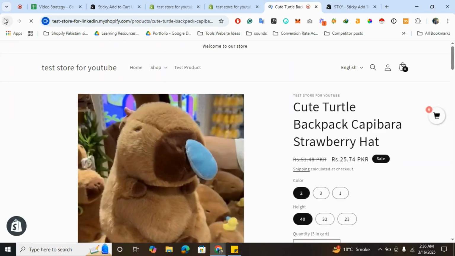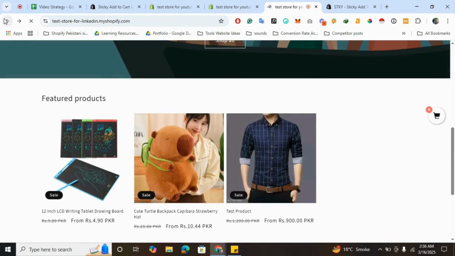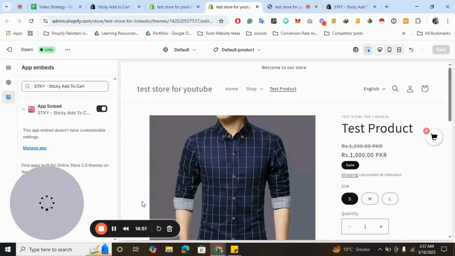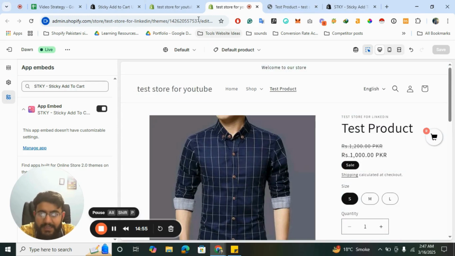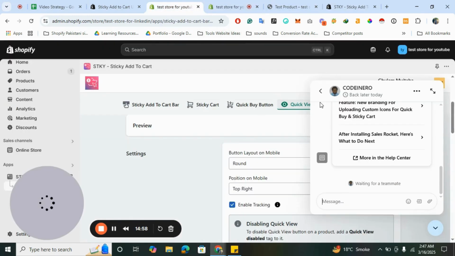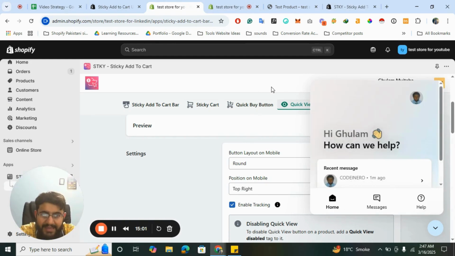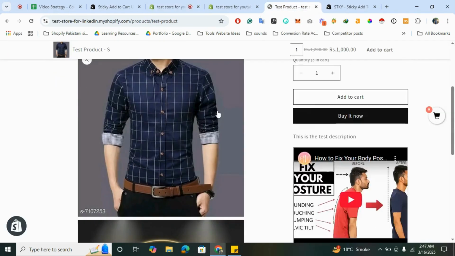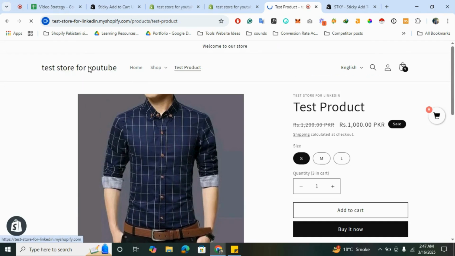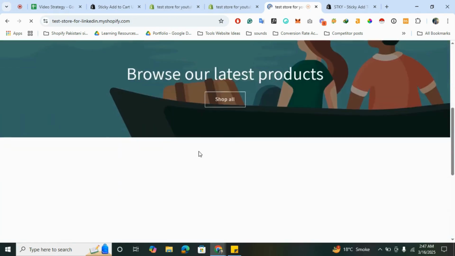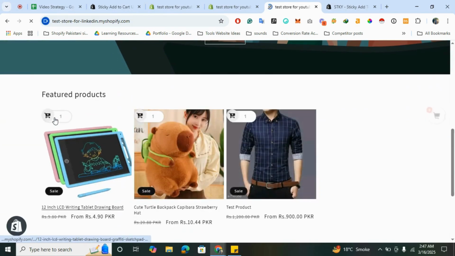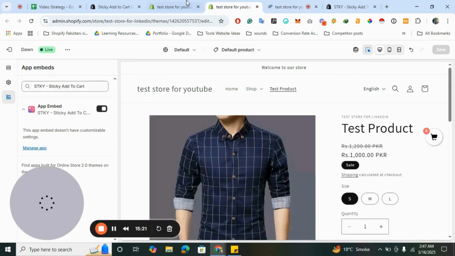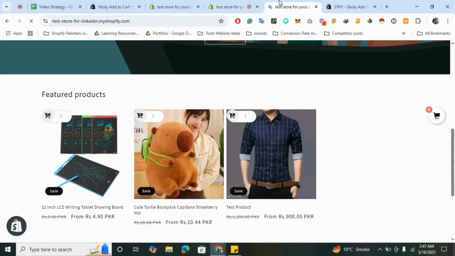No, it's not working for this thing specifically. Let me test by pausing the video, and I will show you what the actual issue was. I have done multiple tests for this app and enabled different options, but the quick view button and the quick buy button are not working at all. I also tried adding options like the quantity selector to the quick buy button, but it is also not working.